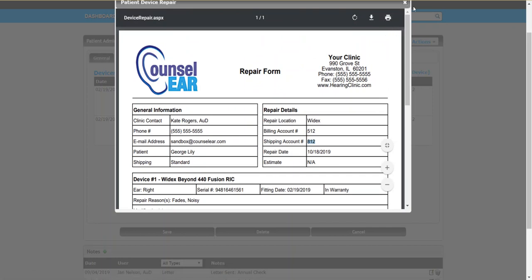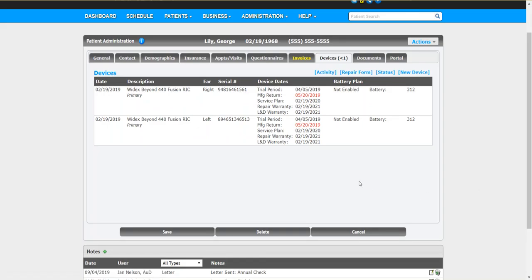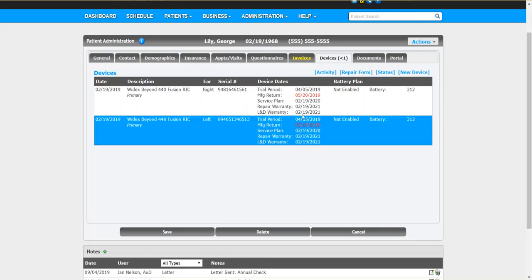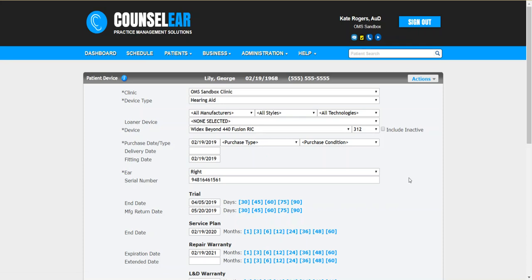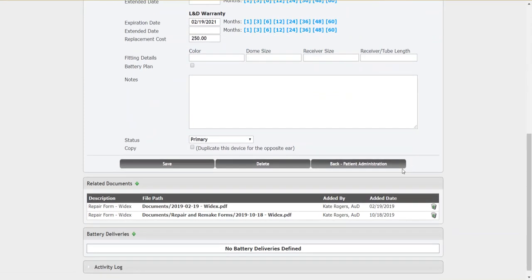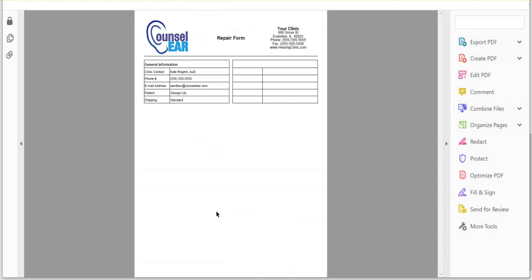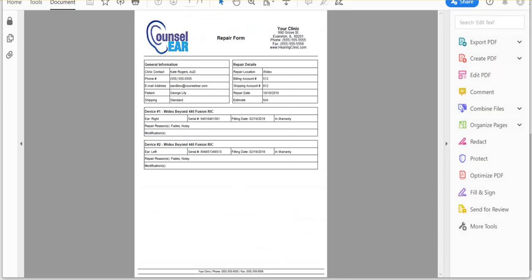Just by going through this process, though, Counselor has created the repair form, and it's made it available in two places. First off, if I click into the device here and I scroll to the bottom, I can see that now there is a repair form right there. If I click on that, it can open up the PDF and show me what we just created. Same document we just saw.